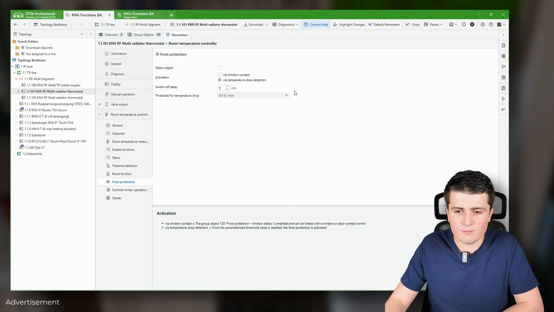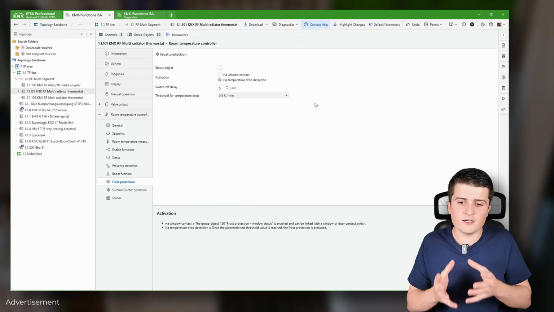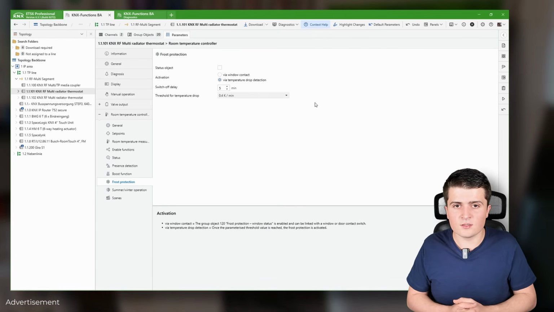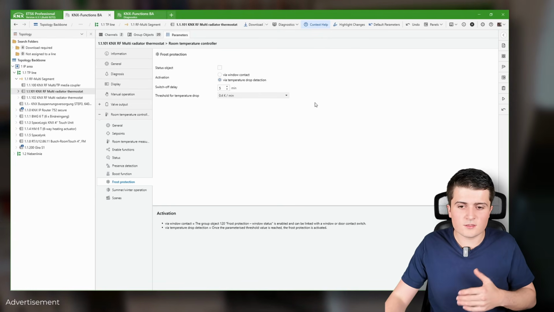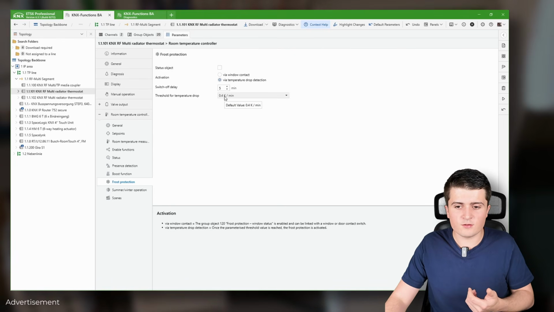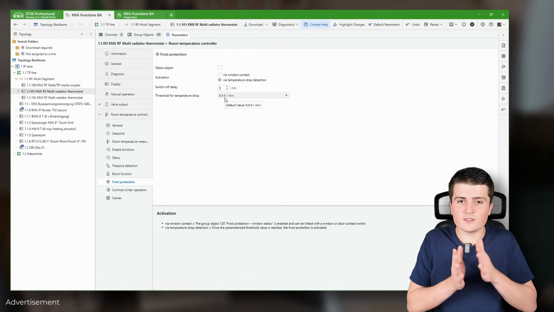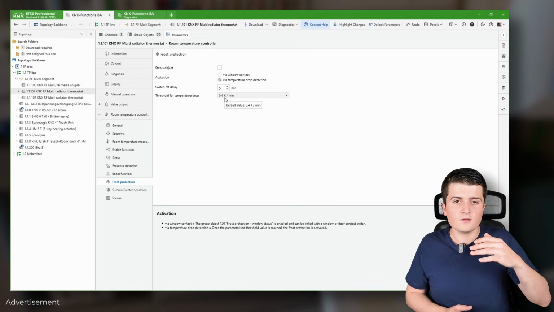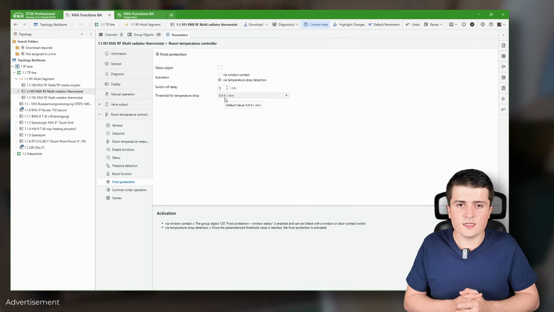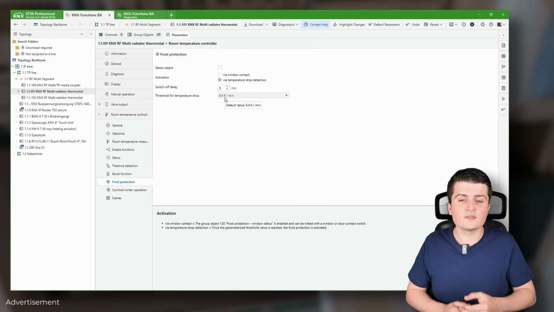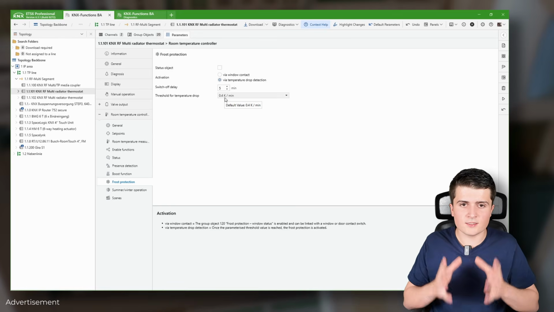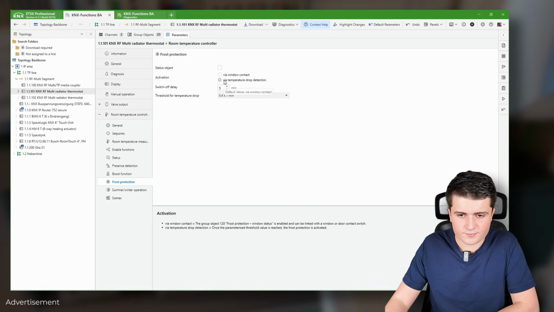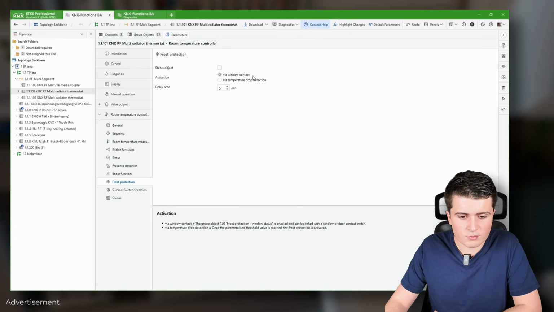Or I can do it via a temperature drop detection, which basically means if I don't have a window contact, then I can detect it via the temperature sensor. So if the temperature falls, in this case with a threshold of 0.4 Kelvin within a time range of 1 minute, that means if the temperature drops from, for example, 20 degrees Celsius to 19.5 degrees Celsius within 1 minute, then it will detect it as a temperature drop and go into the frost protection mode. Now here in my case, I'll stick to the window contact.